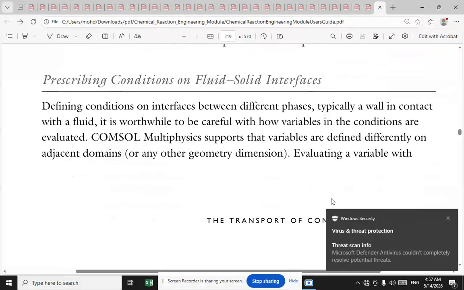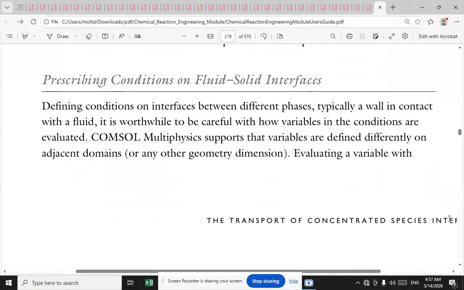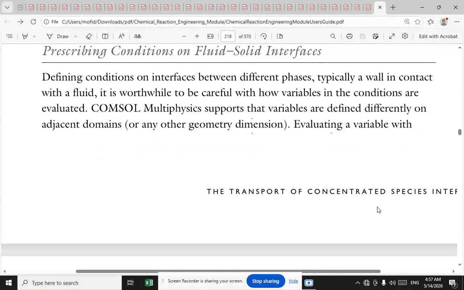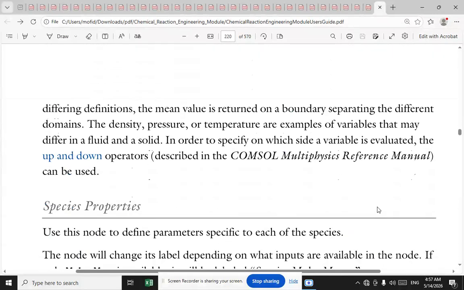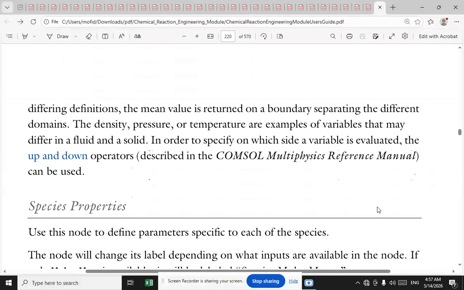It is worthwhile to be careful with how variables in the conditions are evaluated. COMSOL Multiphysics supports that variables are defined differently on boundaries and domains or any other geometry dimension. Evaluating a variable with differing definitions means a mean value is written on a boundary separating the different domains. The density, pressure, or temperature are examples of variables that may differ in a fluid and a solid.